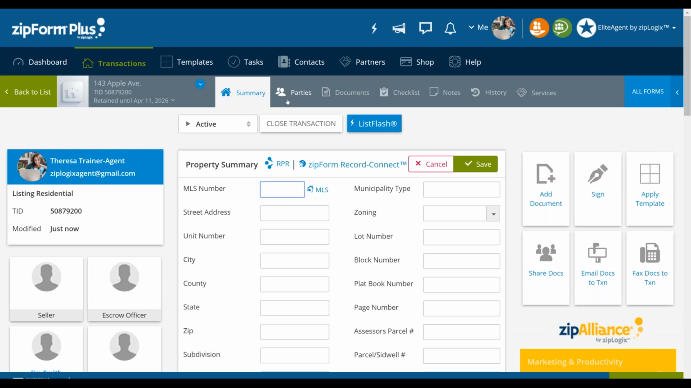The reason that I like to kind of reiterate the fact that these are transaction specific is because it starts to get a little bit confusing when you open up a transaction. You're seeing all of these tabs down here, but you're also seeing them up at the top. So the easiest way I would say to remember this is that the navigation bar up at the top is universal. This is going to help you access everything inside of your zipForm Plus account versus your transaction specific tabs. Everything here is only going to be pertinent in this case to 143 Apple Avenue, which is the house that we're listing. Before we go on a tour of these, I just want to quickly check our question box.